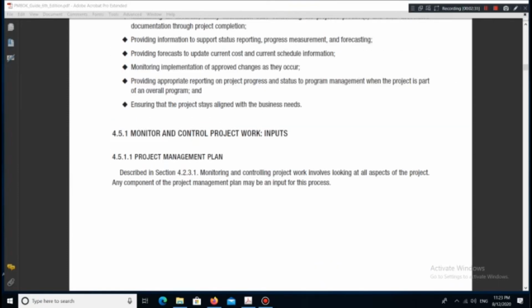4.5.1 Monitor and control project work, inputs. 4.5.1.1 Project Management Plan. Described in section 4.2.3.1. Monitoring and controlling project work involves looking at all aspects of the project. Any component of the project management plan may be an input for this process.